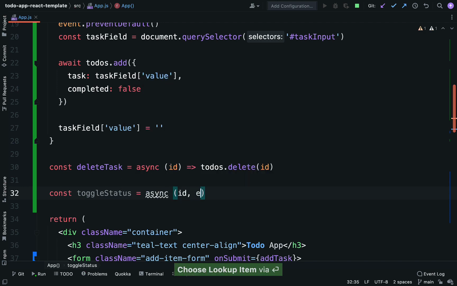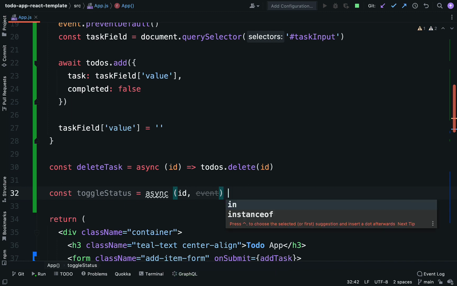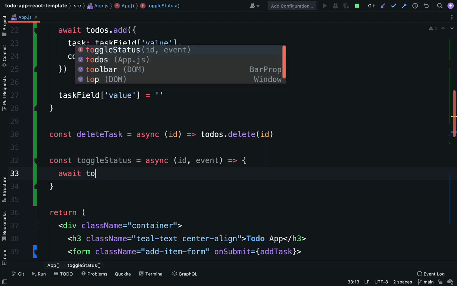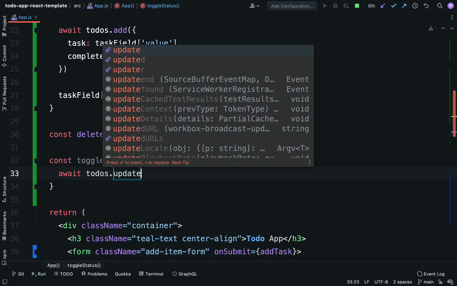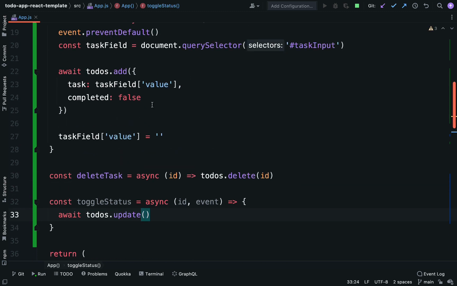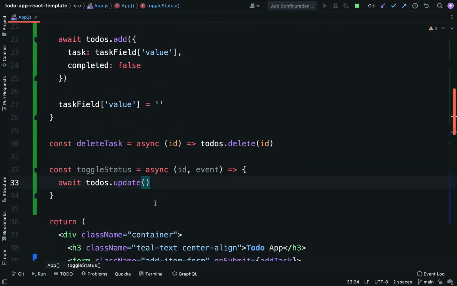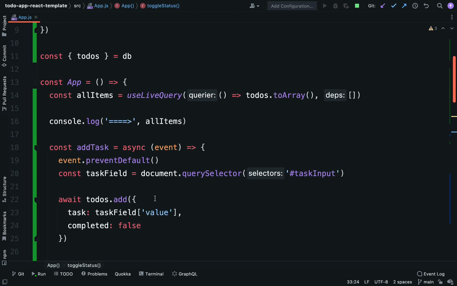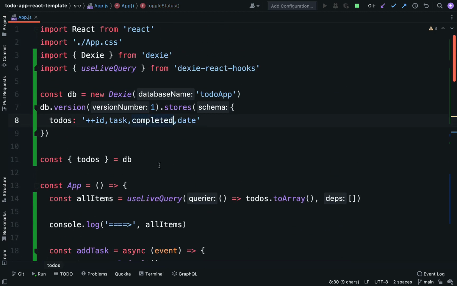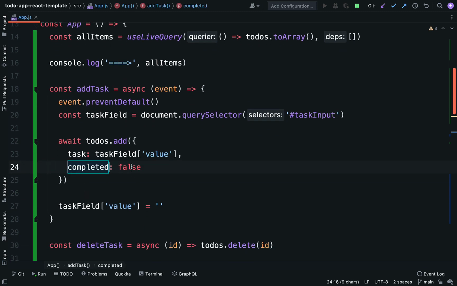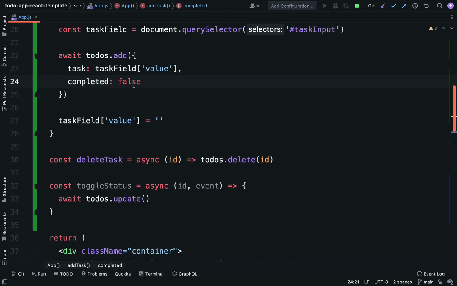And we need ID and event. Remember, we want to toggle status, so we need ID to be able to toggle the status. And then we want to do this: await to-dos.update. To add, to-dos.add; this is readable. So to delete, to-dos.delete, and to update, to-dos.update. We want to update the status. We want to update this completed status right here, so completed right here on line 24. We want to update this to either true or false.